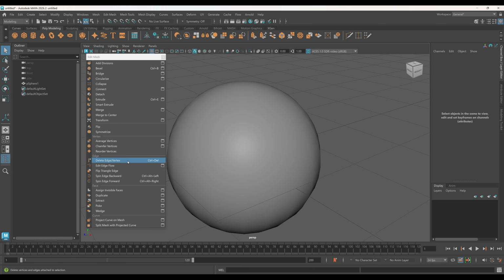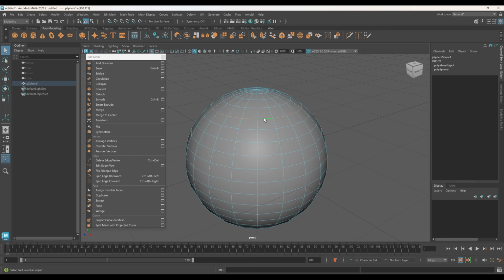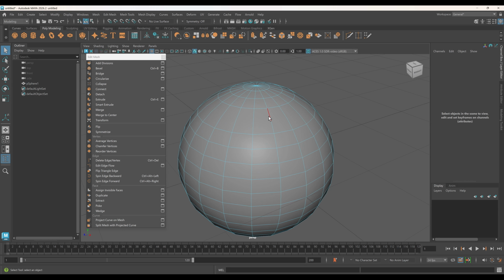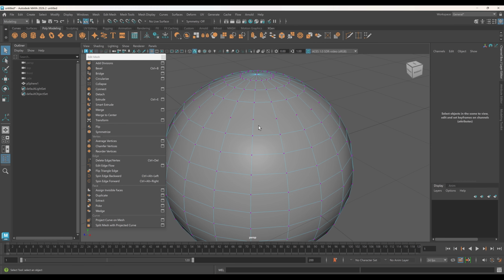Next is delete edge vertex in the edge section. This tool is very important, so it is recommended that you memorize the shortcut, Ctrl-Delete. When deleting an unnecessary edge loop, pressing the delete key may appear to remove the edge. However, if you switch to vertex mode, you will notice that the vertices are still there.